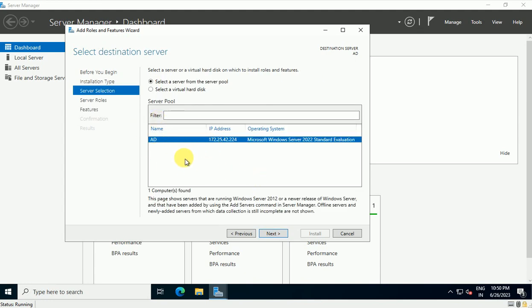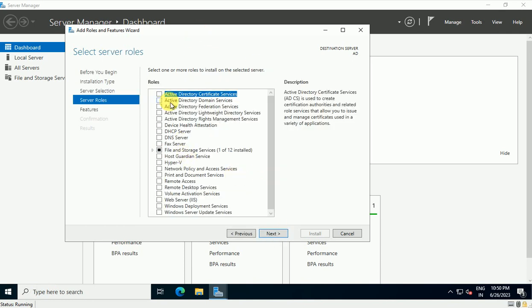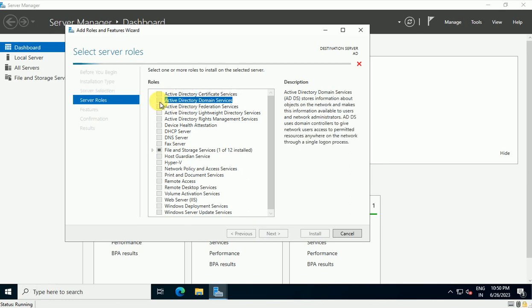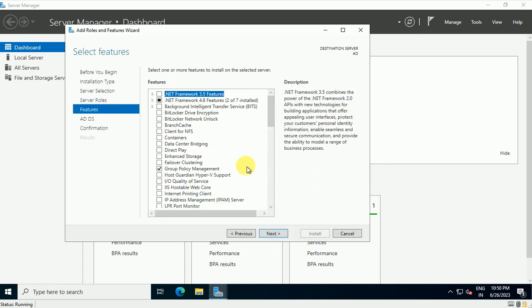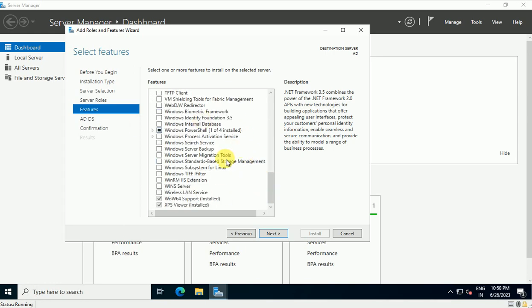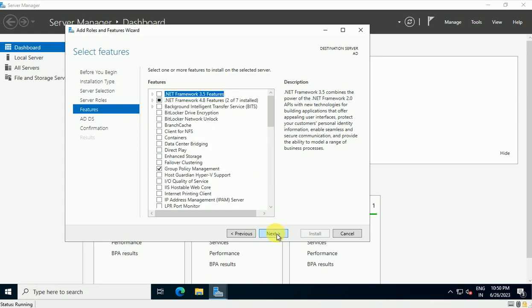In my previous video I showed what the features of Active Directory are, so if you have not watched it, you can watch that video. Now click on Next, and here we are going to select ADDS, Active Directory Domain Services, and just click OK. It will install all the required roles and prerequisites by default. Now click on Next, and you do not need to select anything here, just click on Next.